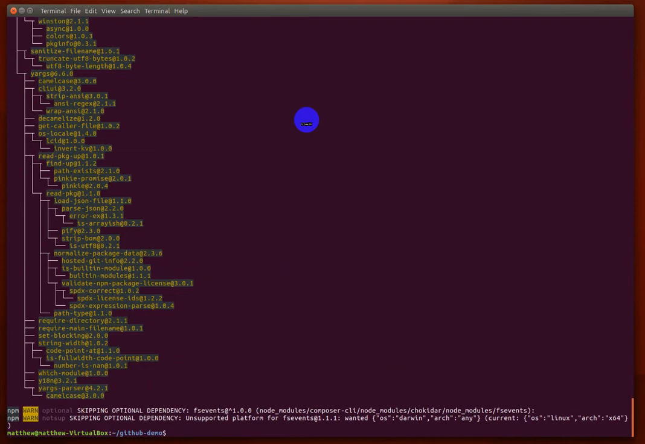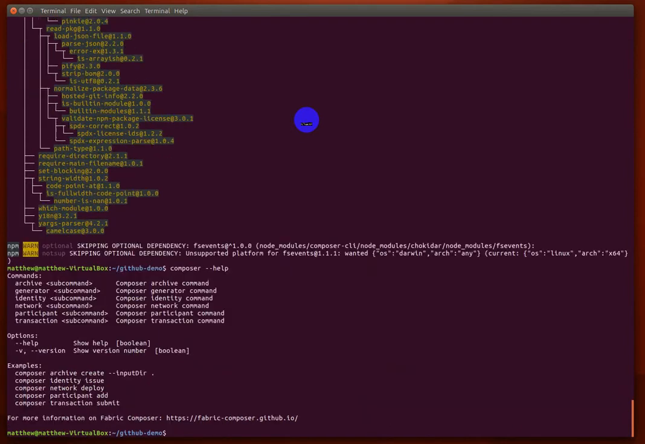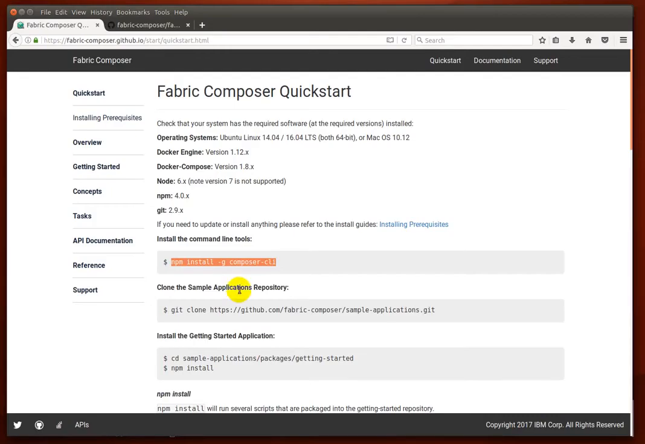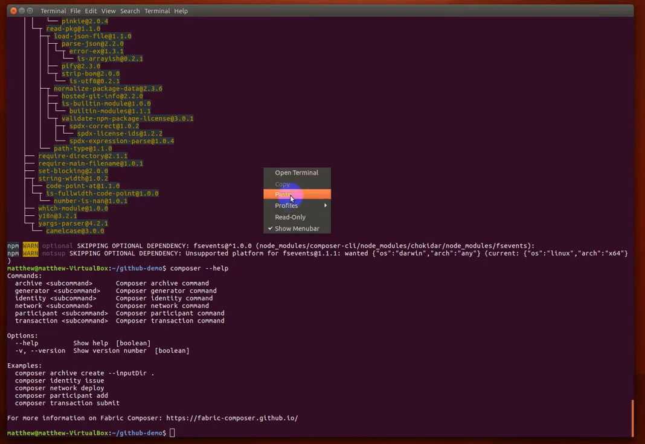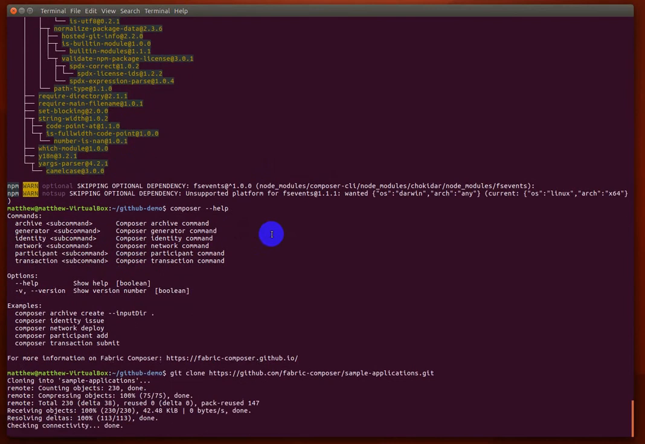So the Composer CLI has now been installed, and if we just quickly look at the help, we can see some of the commands that are available. So we'll just quickly go back now to our browser to copy the next command, and this is to clone our sample repository from GitHub, and this has a getting started sample in, and over time we'll have some more. So I'll just issue that git clone command now, and it comes down pretty quickly.